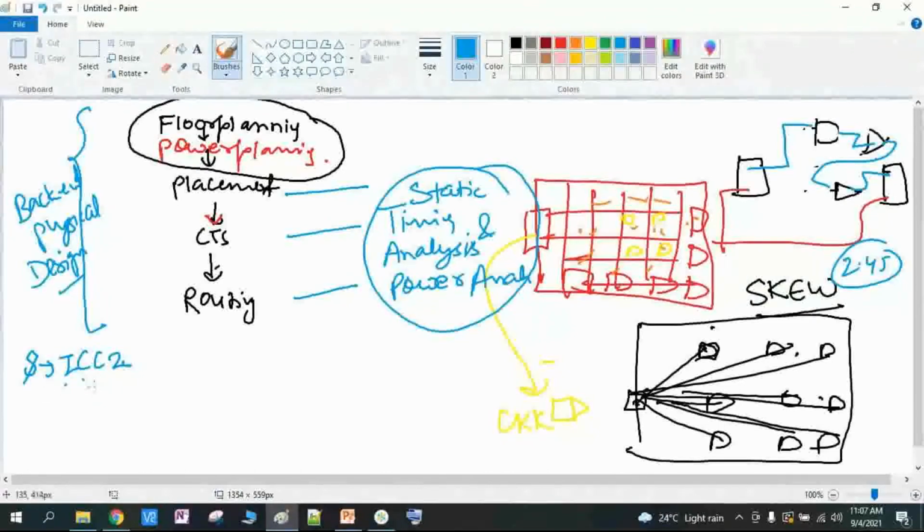Clear enough? And Cadence is having a tool called Encounter. Now it is called Innovus. Is it fine till here?